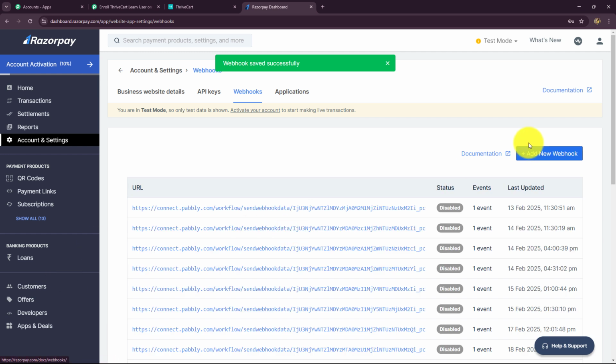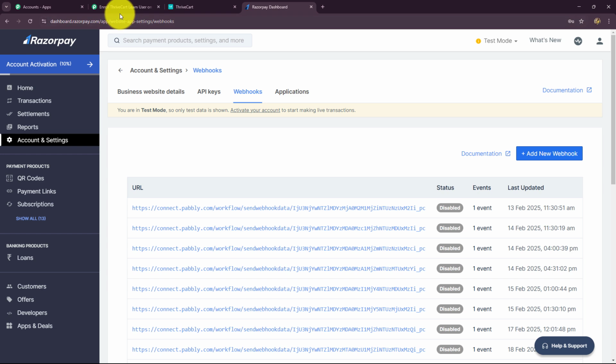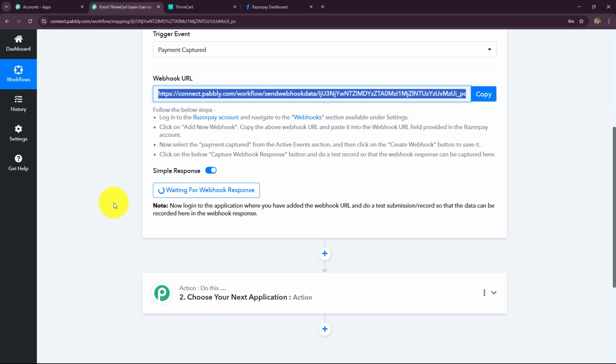As we have done that, the webhook is added successfully. This means that the connection between Razorpay and Pabbly Connect is built. So now we have to go back to Pabbly Connect. It is showing waiting for webhook response. This means that now we have to do a test submission in order to capture the response.